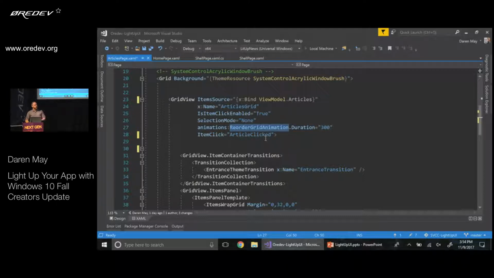When we do this, the animation gets attached to our grid view, and by default, the movements between one location and another use implicit animations, which those in the previous session will now understand, and will animate from the starting position to the new position over 300 milliseconds. So if I run this up.